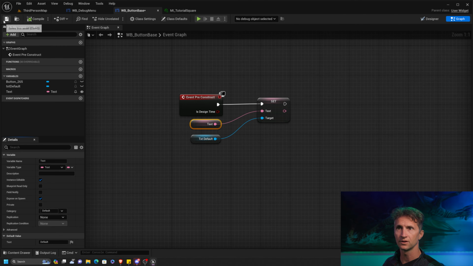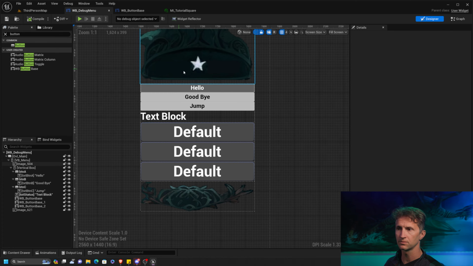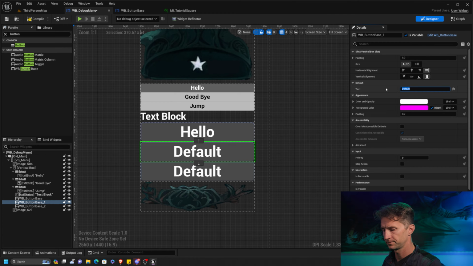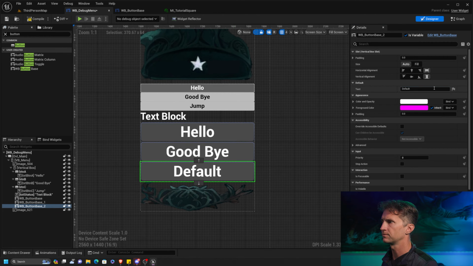Now, when I compile this and save it, when we go back to the debug menu and we look at our text blocks and we click on a button, you'll notice I now have a variable here called text. If I change the value of this text field, it is going to update my button. So here's what we're going to do. We're going to type in hello. When we do that, we now have a hello button. Cool. All right. So now the next thing we're going to do is change this to goodbye. Goodbye. And finally, we have our jump.